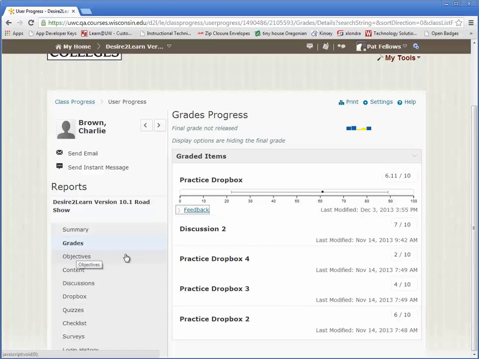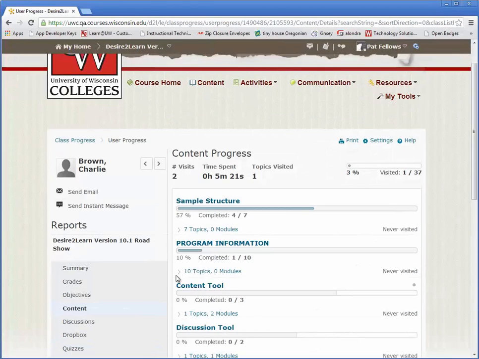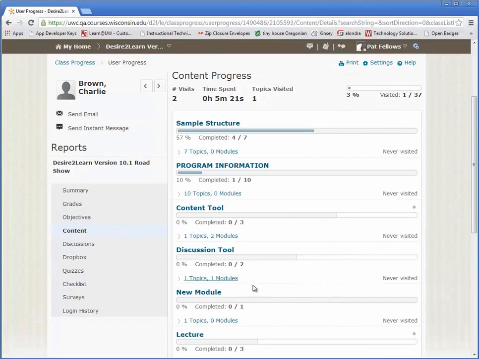Objectives are, if you use them, you can go in and take a look at those. Content, we can see how the students are doing in terms of completion. And if you use the autocomplete or the manual complete, you can see where they're at with each of the modules in the course. So depending on how far along, you can see how they're doing, and you can also see a course total up at the top.